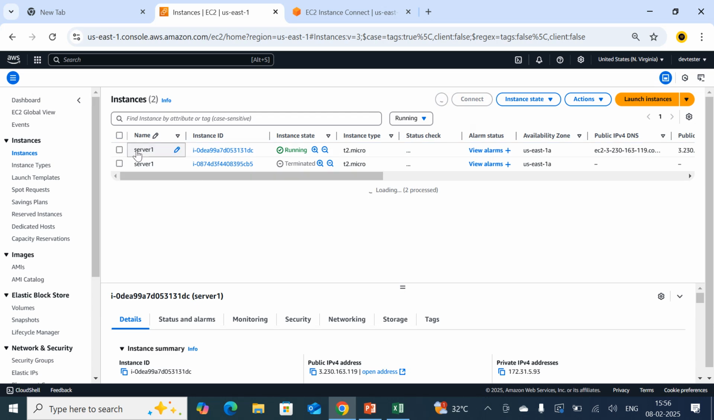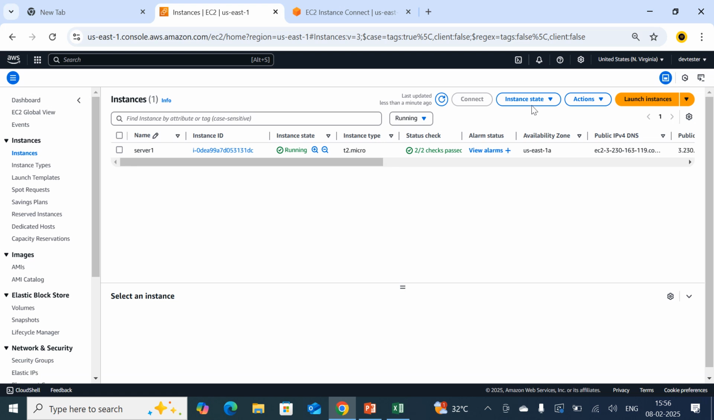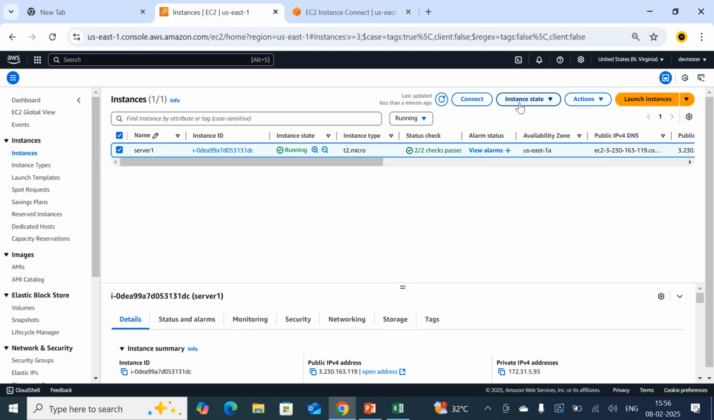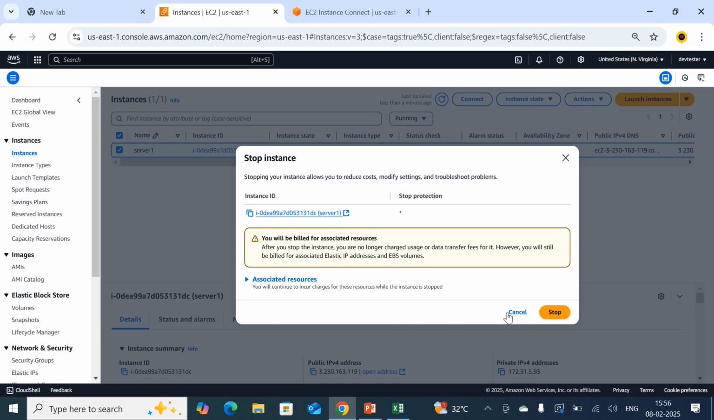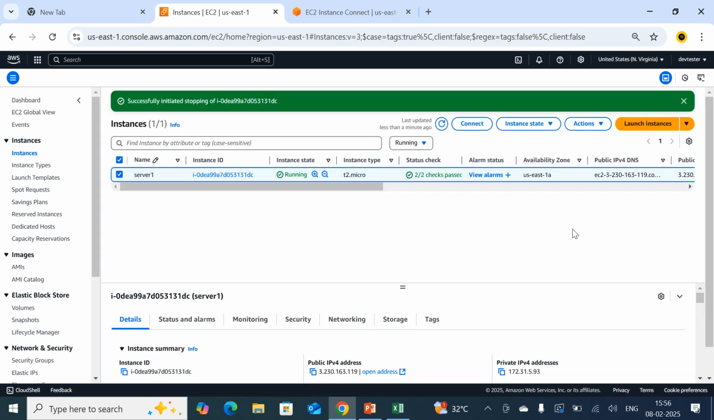So right now I'm going to stop the EC2 server. Just click on the EC2, click on the server, go to instance state and stop it. Stop. So the data in the EBS volume is persistent. Whenever I reboot or stop the EC2 server, it is not going to impact the data which is in the EBS volume. Okay. So right now it is in the stopping state.